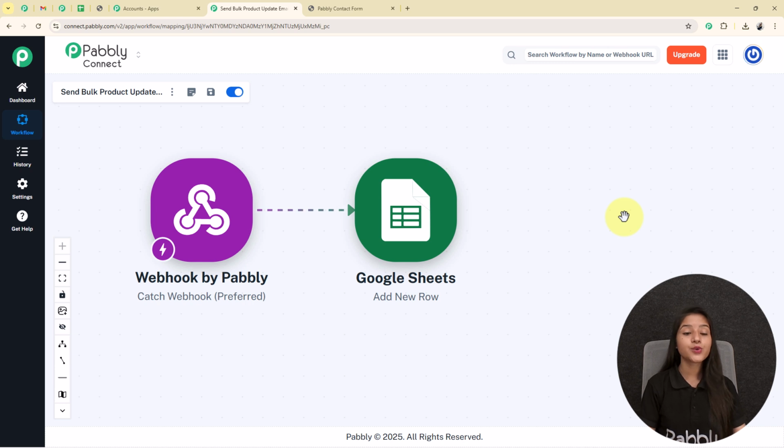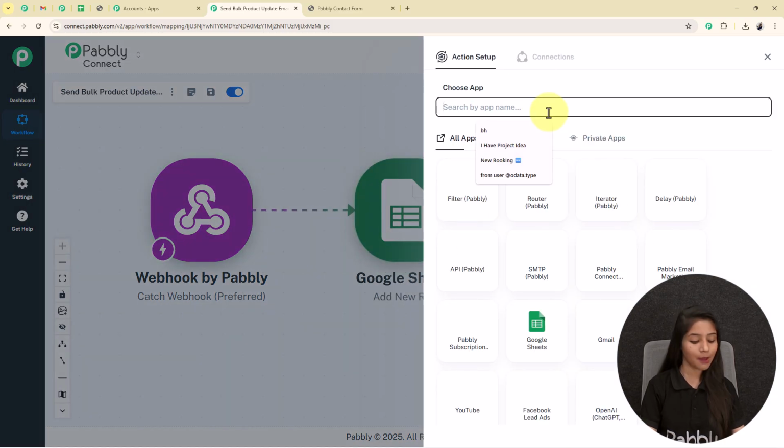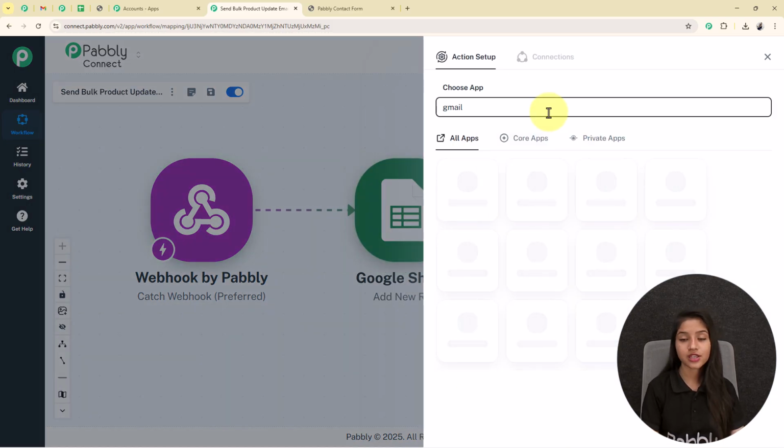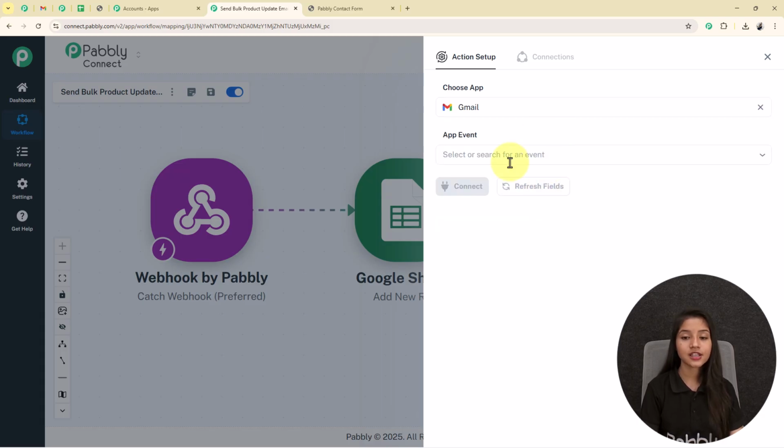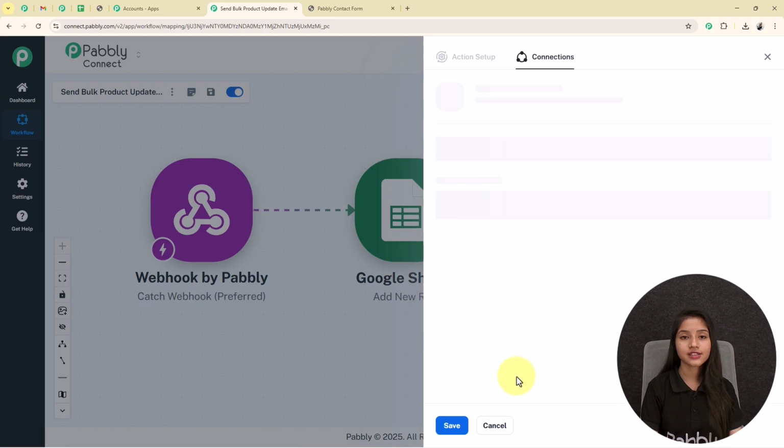Next, I also want to send the product updates mail to my user. For that, I am simply clicking on this plus option and searching the application as Gmail because I want to send the mail. Here I selected it. After that, the app event I select as send email. After that, I am going to click on this connect button.